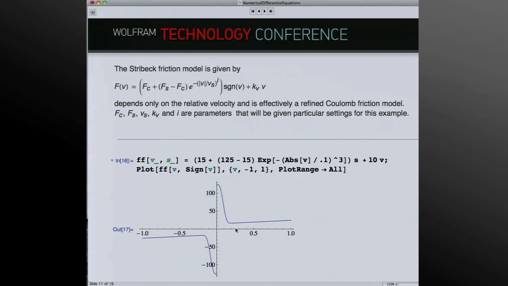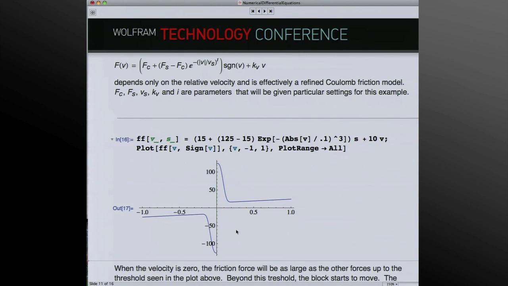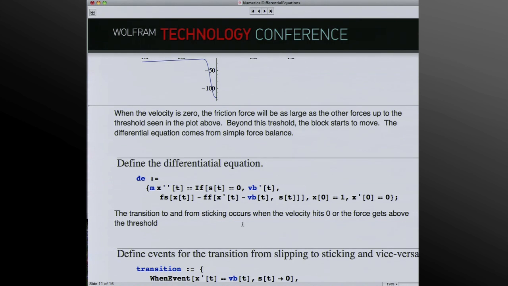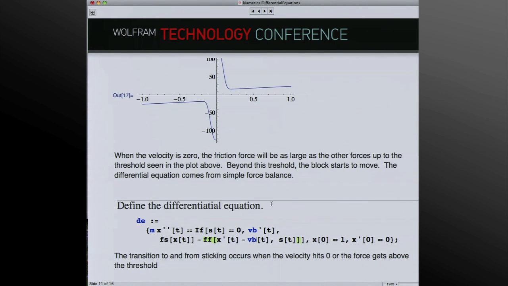So it's a smoothing of the Coulomb type friction model with a static friction. It's thought to be a slightly more accurate model, that tries to mimic some of the molecular level stuff, but who knows if it really does or not. So here's what the differential equation is. I have two forces here. The differential equation is F equals ma. Here's the acceleration.